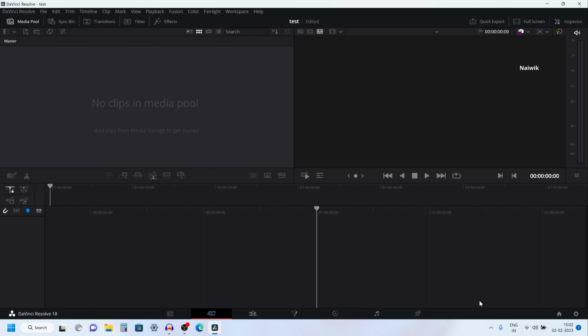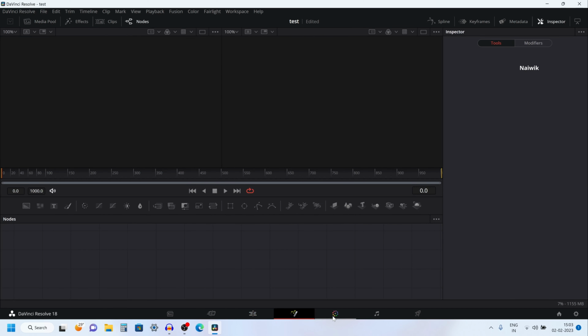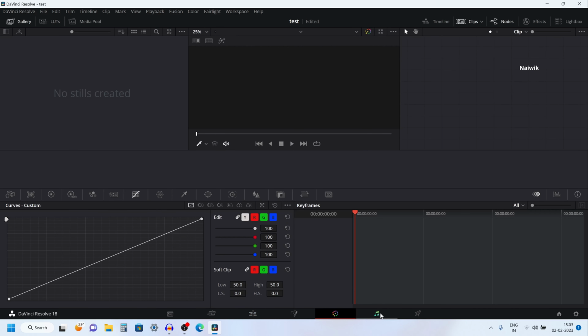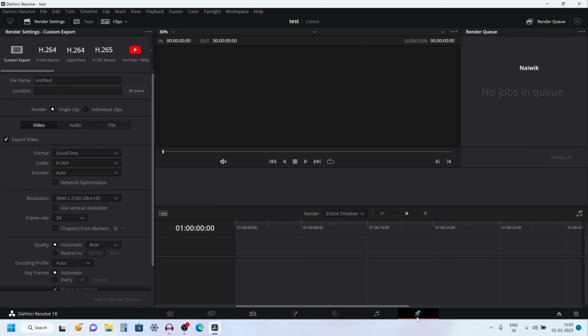This is how the user interface of DaVinci Resolve 18 looks like. At the bottom you can see the tabs: media pool, cut page, edit page, Fusion page and color tab. You can do all sorts of color grading, and there are also Fairlight and the deliver tab.